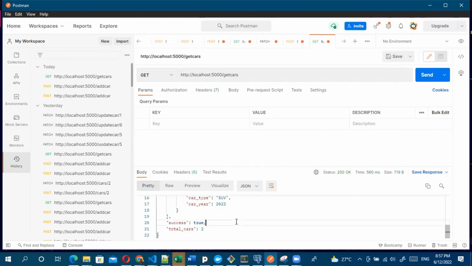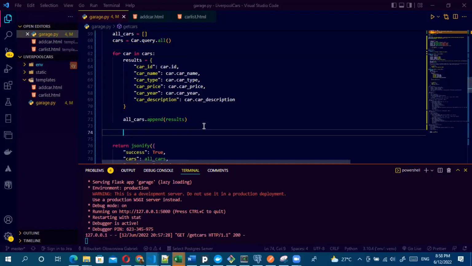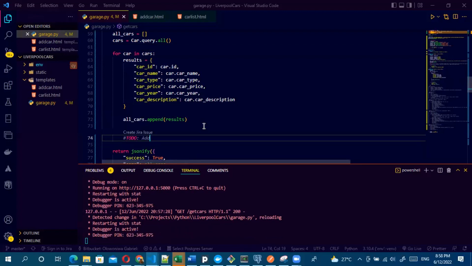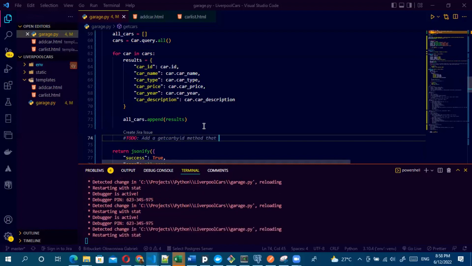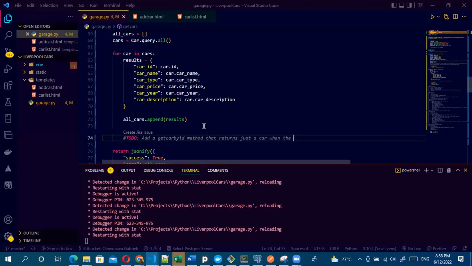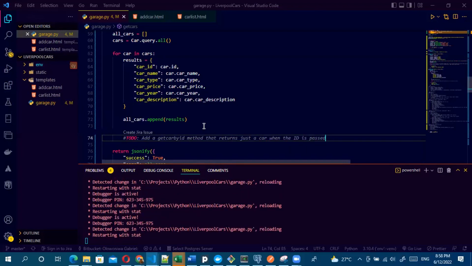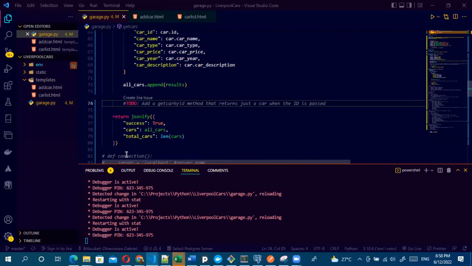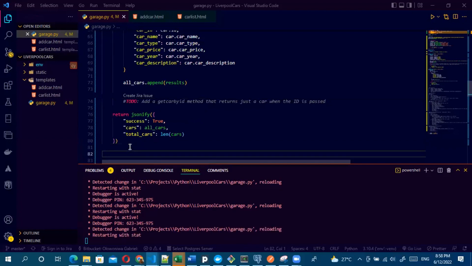So I think we are okay with this. Yeah, let me give you another to do. So you guys should have another to do here. To do: add a get car by ID method that returns just a car when the ID is passed. So you guys remember I explained how the ID thing works and everything. But you see that's working. Our time is already gone. So let me just quickly rush through the updates so that we can see how the ID works one more time.